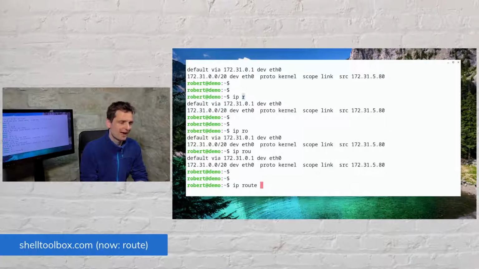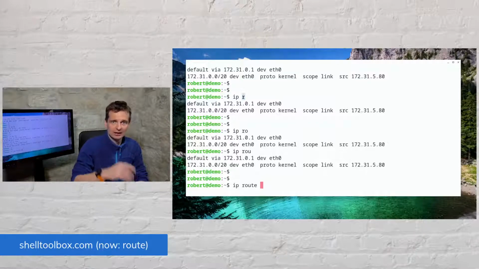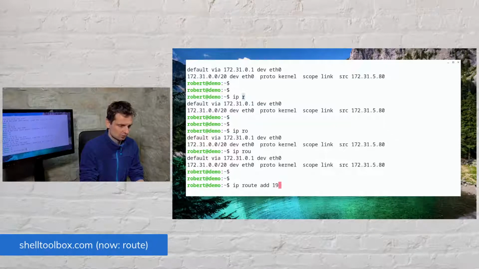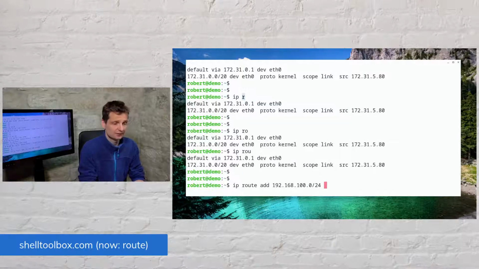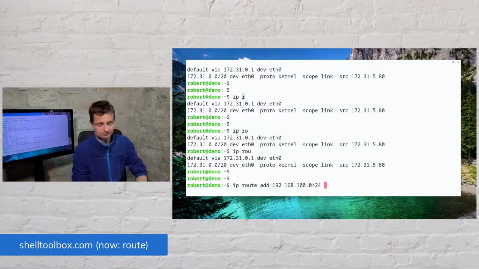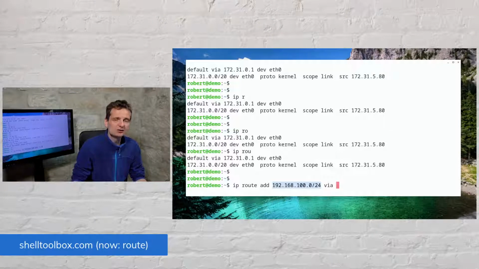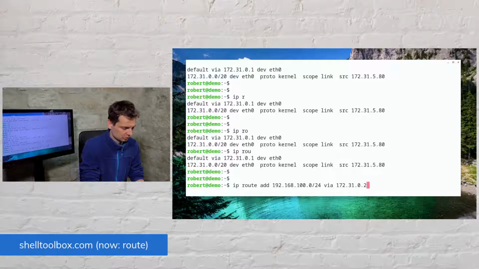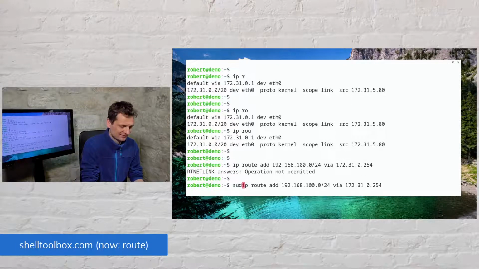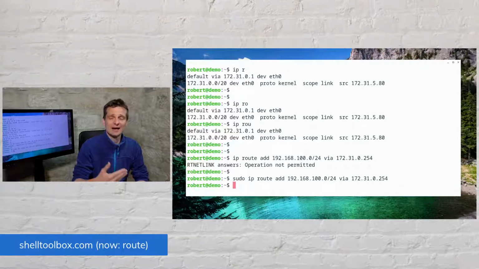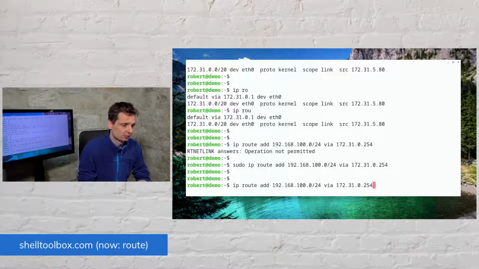Now let's add a route. I want to add the route to my 192 and so on network. So ip route add. Now I say I want to add a route for 192.168.100.0/24, and I need a gateway for this network. So I need the keyword via. All the packets to this destination need to go via a gateway, and the gateway is 172.31.0.255, for instance. Yeah, this as root, so call it via sudo. And now I have added exactly the same route as before with the route command.